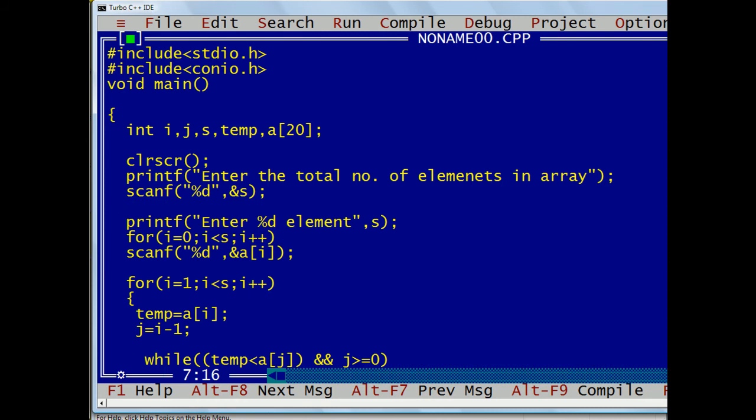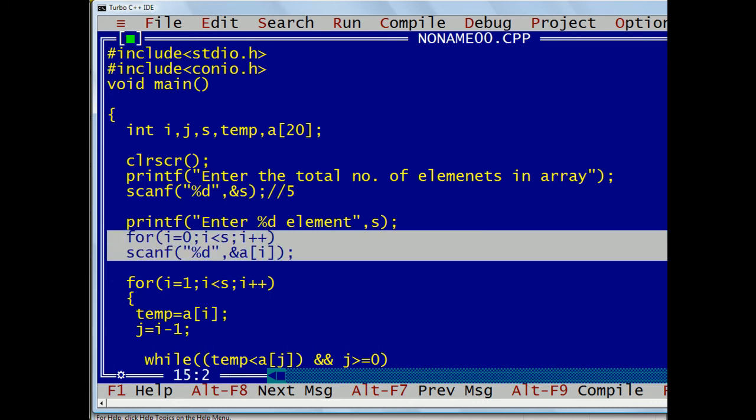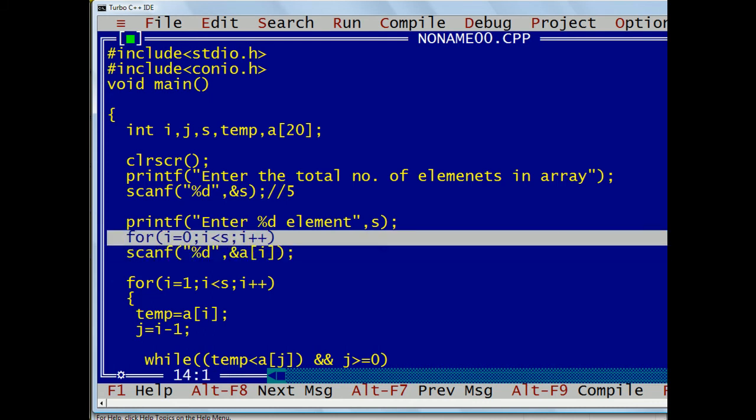First of all, in this program I have declared some variables, right? And after clearing the screen, I am asking a user to enter the total number of elements, which is very simple, right? So here let's say user has entered 5, right? And this logic is basically to store the 5 elements, right?